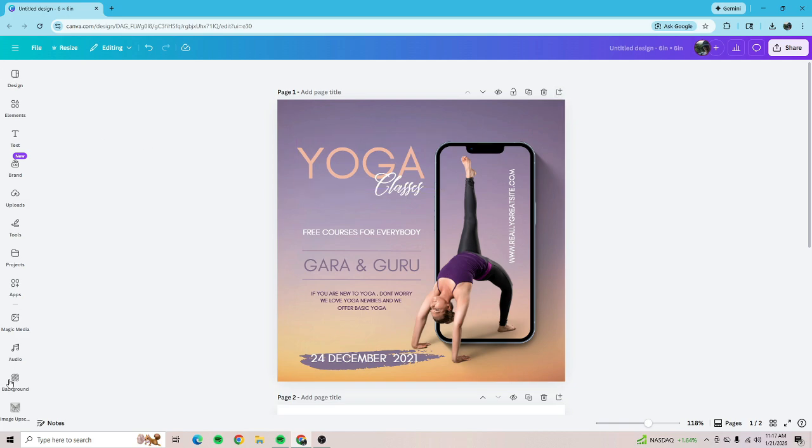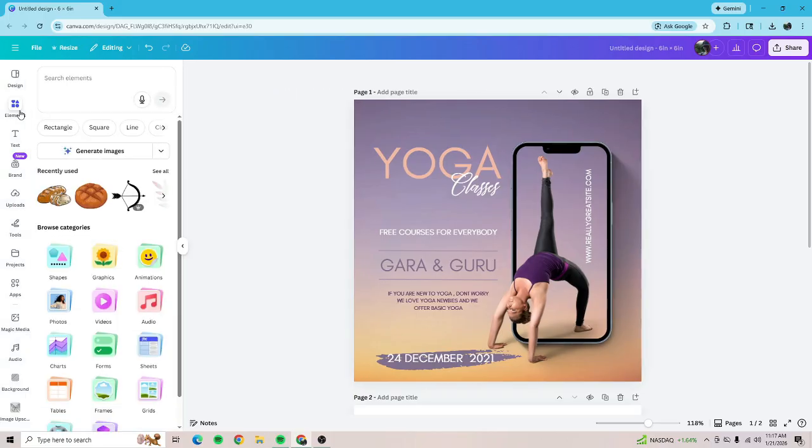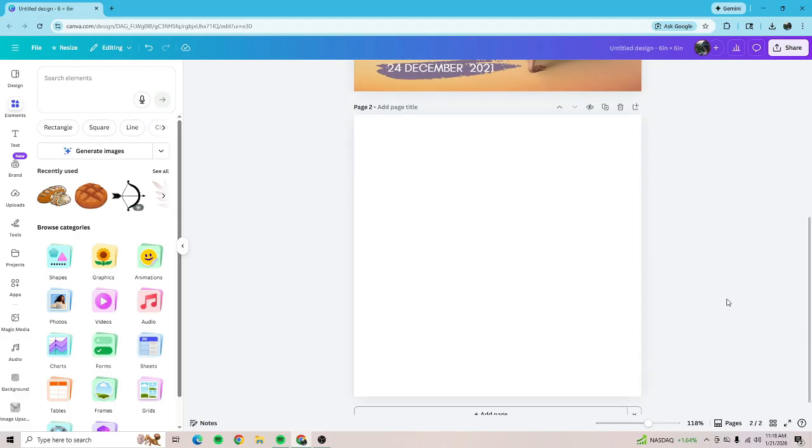Now, coming back over here to this sidebar, you also will see elements. Elements is where you're going to be able to find images to add into your projects, and all of that good stuff. You'll also be able to use elements to put in things like shapes. You can do squares, rectangles, all that good stuff.